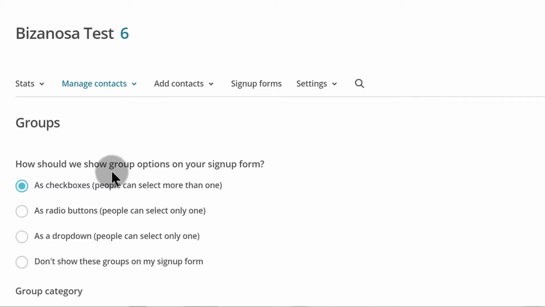So the benefit of a group is that it enables you to use one list for different things, and you don't have to create multiple lists. And that's one thing that even Mailchimp recommends, that instead of having multiple lists, just use one master list and then you create groups within that list.